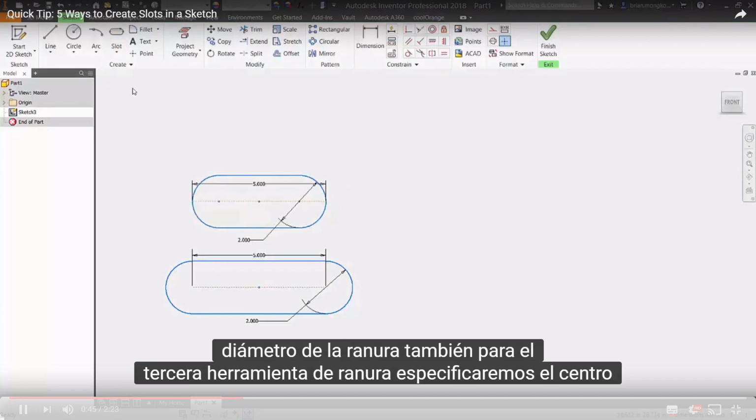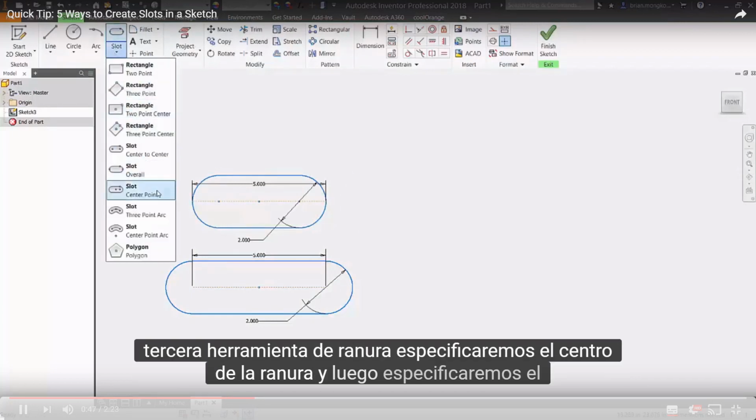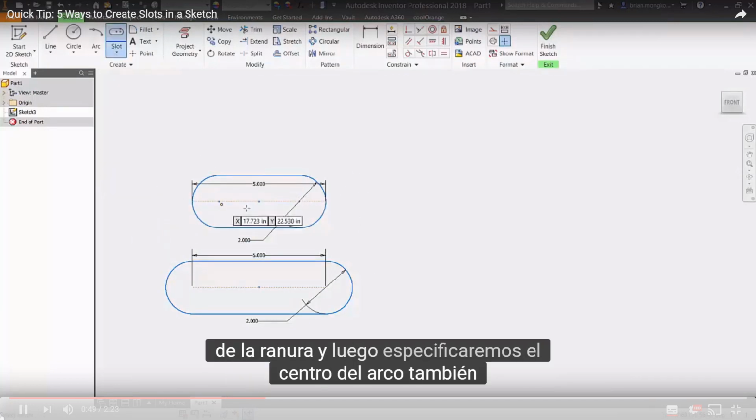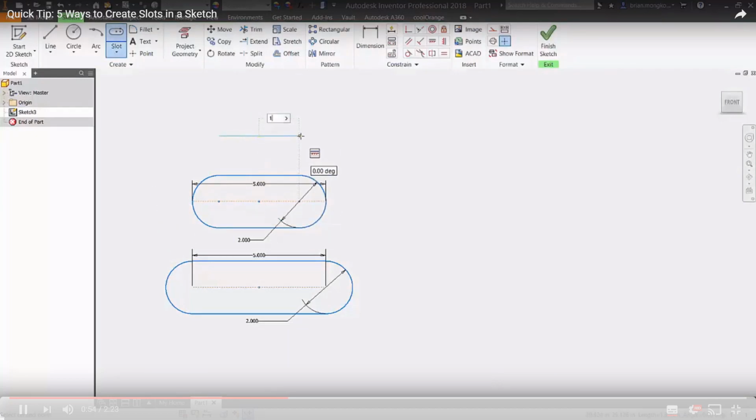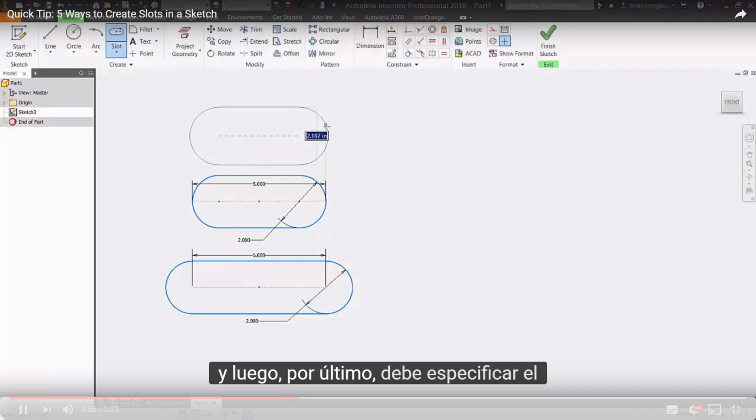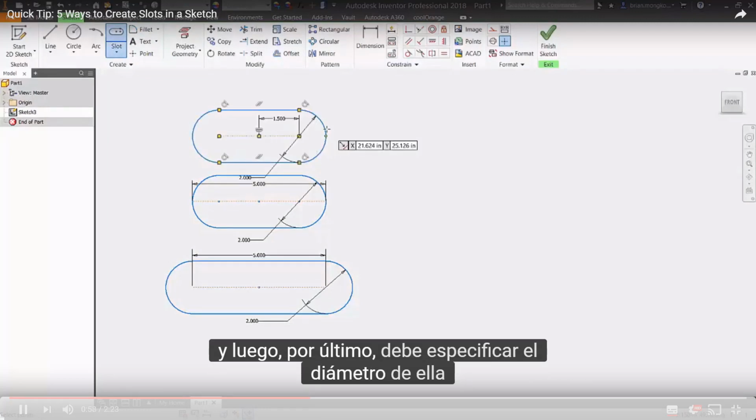For the third slot tool, we'll specify the center of the slot, and then we'll specify the center of the arc as well. And then lastly, let's specify the diameter of it.